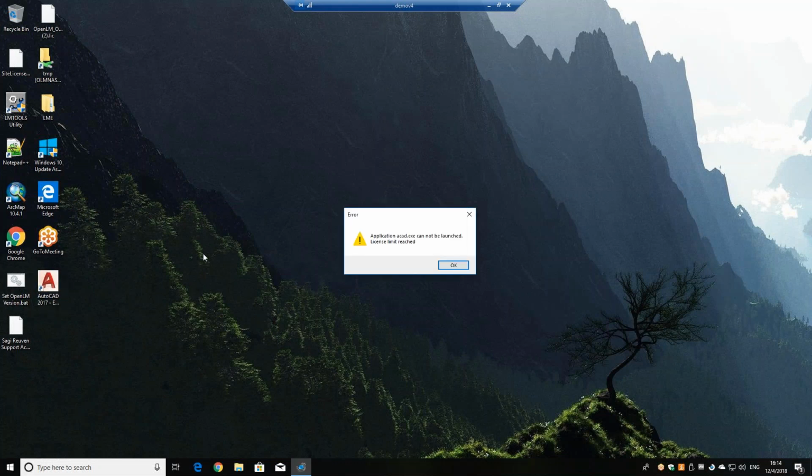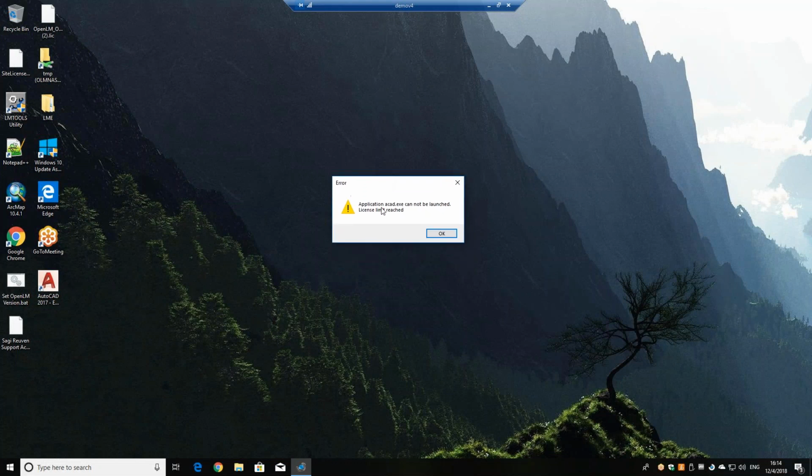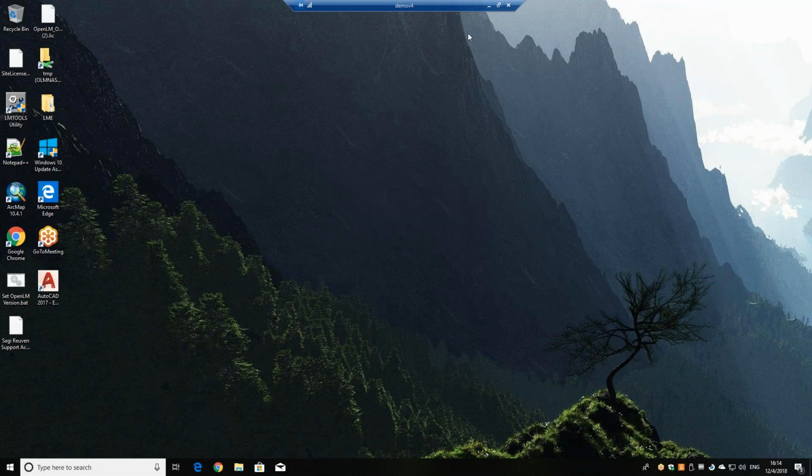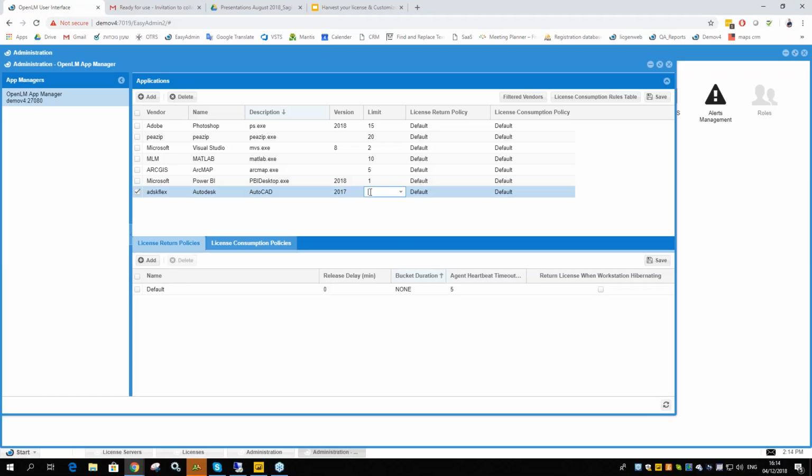And let's see what happens when we try to open it. We get a message saying that application cannot be launched, license limit reached. That means that the 21st user gets denied by the App Manager. It will not cause you to spend an extra license and pay through your nose for it. Okay, but what else can it do? It's cool, but what else?